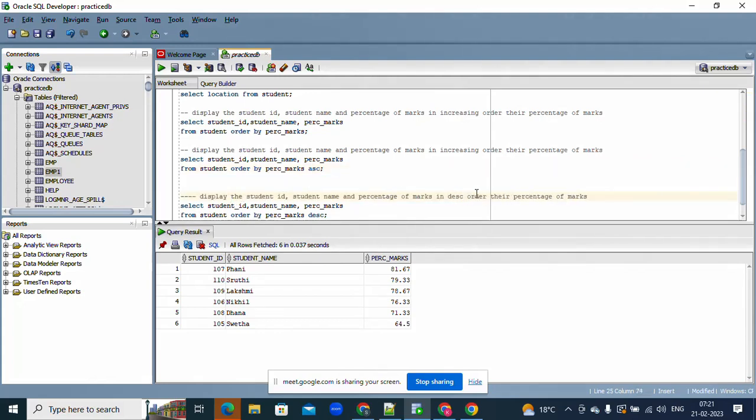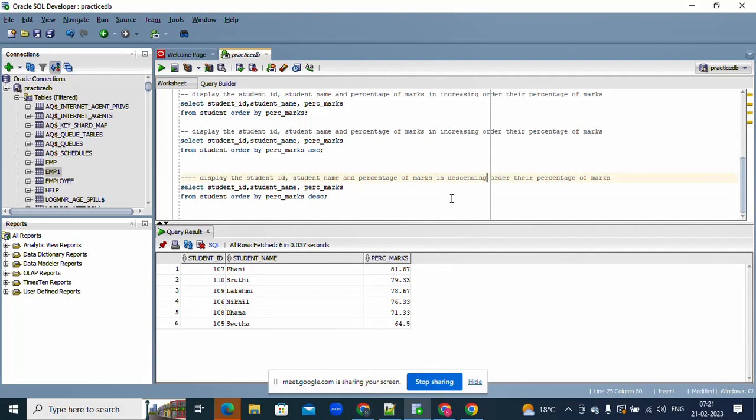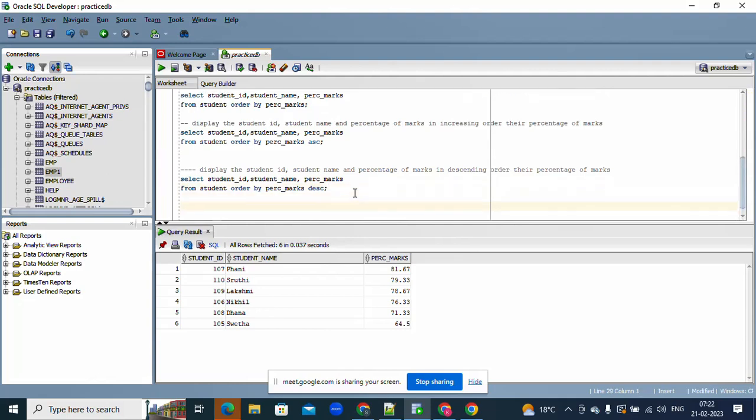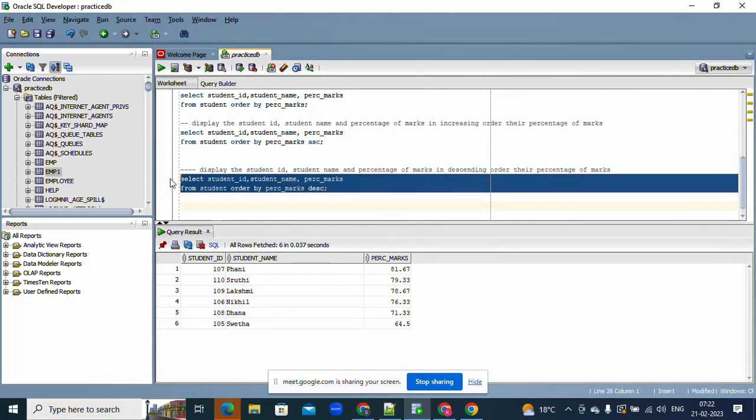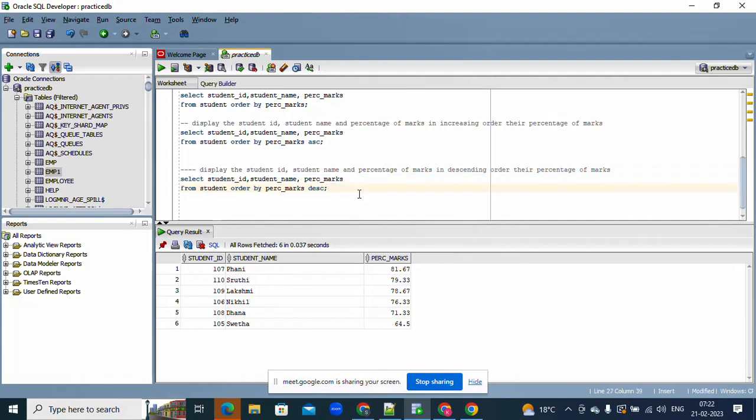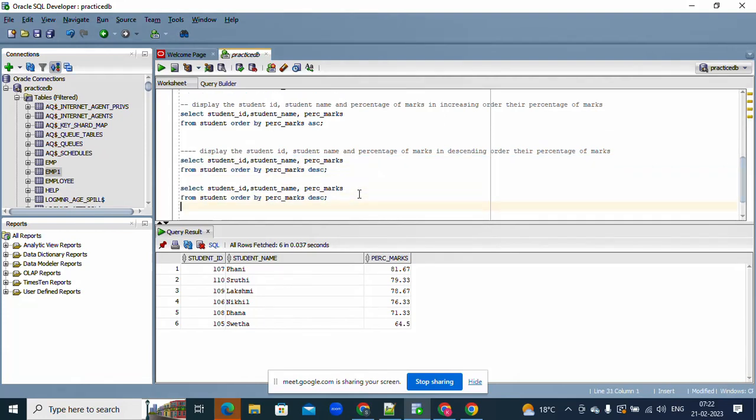Definitely, if you want it in descending order, we need to represent it as descending order. Then only it is going to be retrieved in descending order, otherwise it will not. If we want to access this information without ORDER BY, we will not get it in this order. If we do not use ORDER BY, the values will not be displayed in ascending or descending order. See.